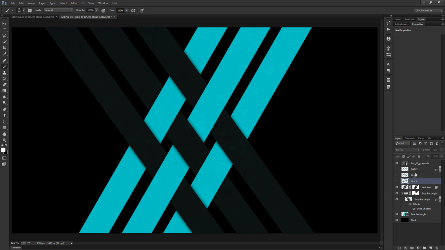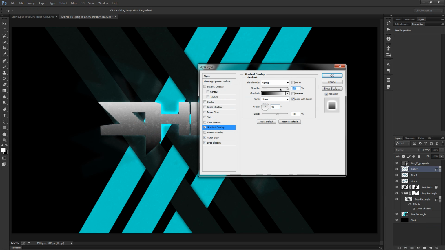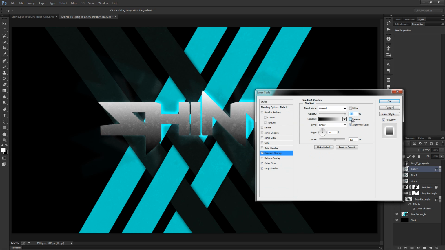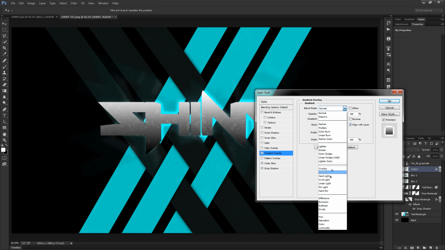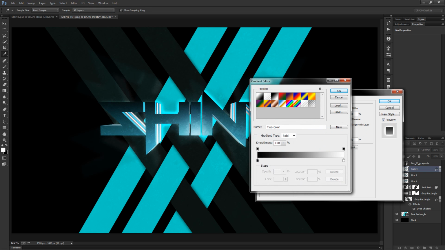Now, something that I noticed that I forgot to do: let's bring back Blur 1, Blur 2, and the shiny text. I forgot to add one more layer effect onto the shiny text. Let's go to the effects and add a gradient overlay onto the text here. Let's set the blend mode to overlay, toggle the reverse, and click the gradient to edit it.